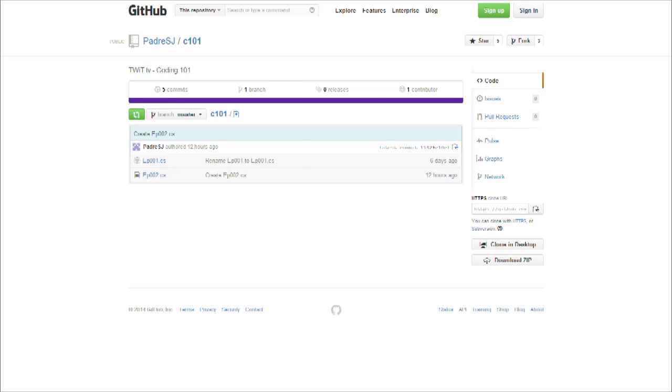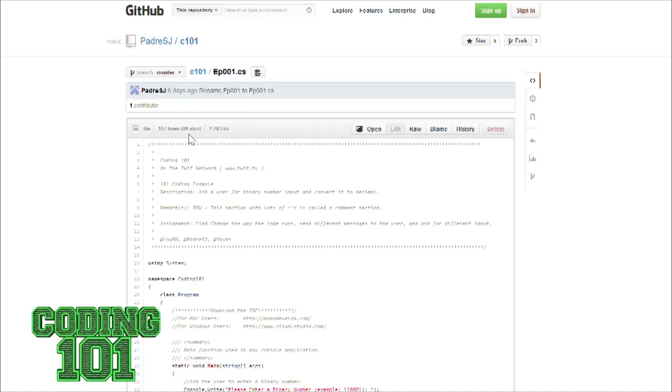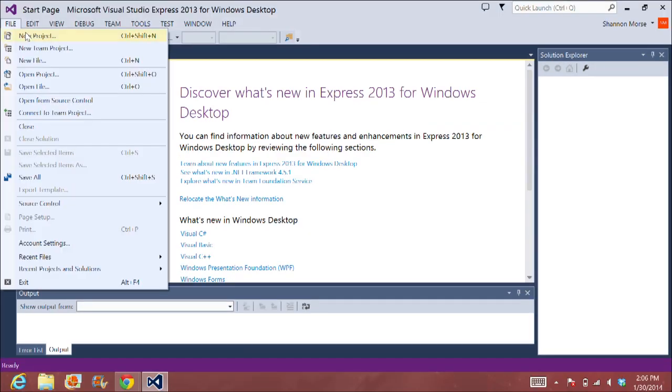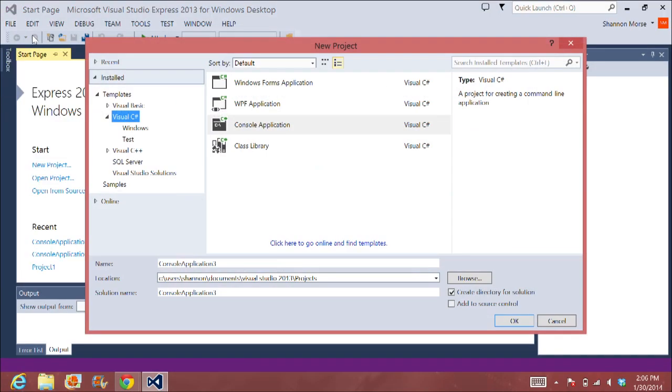All right. So now that they've got a place where they can get the code, what are they going to do with it, Shannon? You were saying that people were having issues? Yes. So we want to make sure that we're opening the correct type of project. So we're going to go up here to New Project.